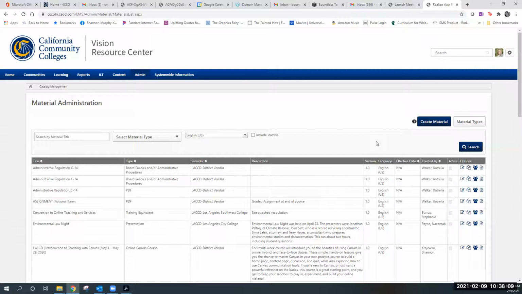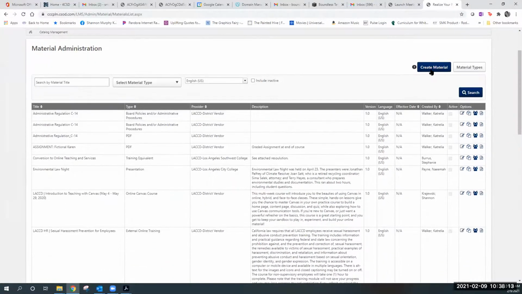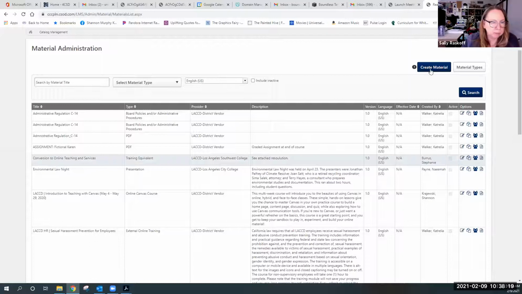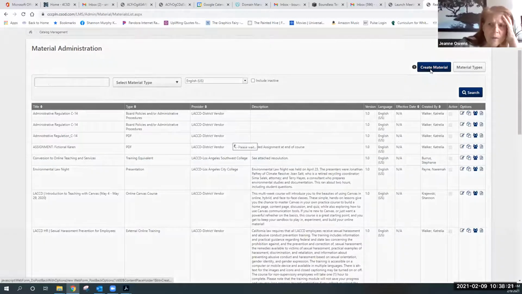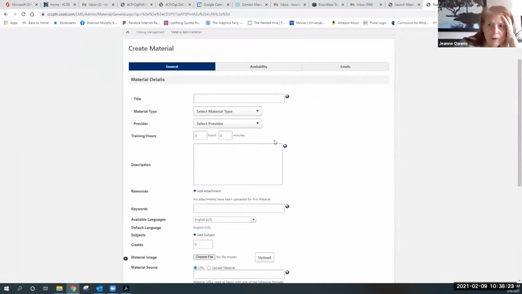Do you all have any specific questions about how to use the material learning object? Have you had any challenges with it? I've never done it before. Yeah, I don't think we've really used materials.